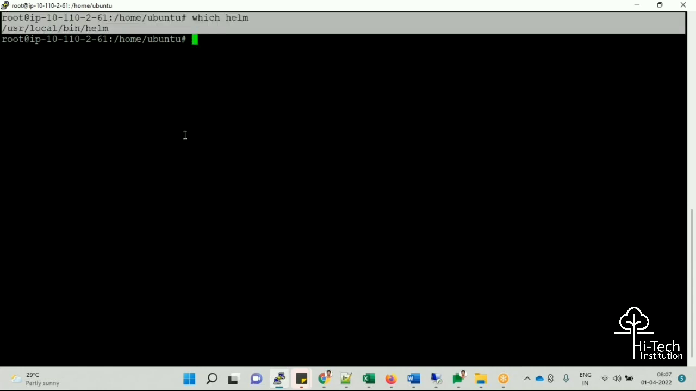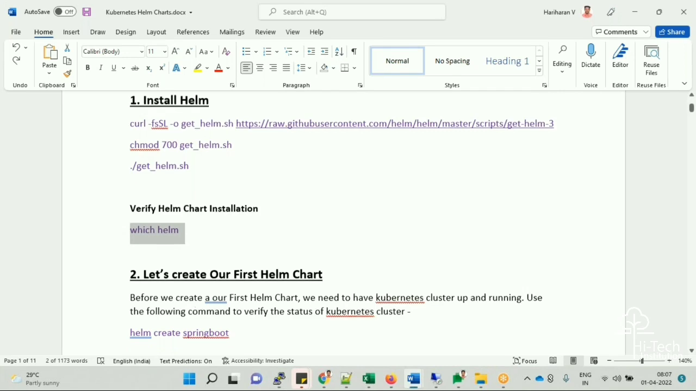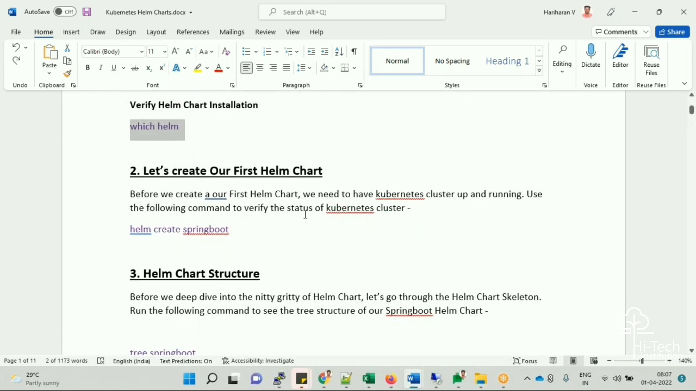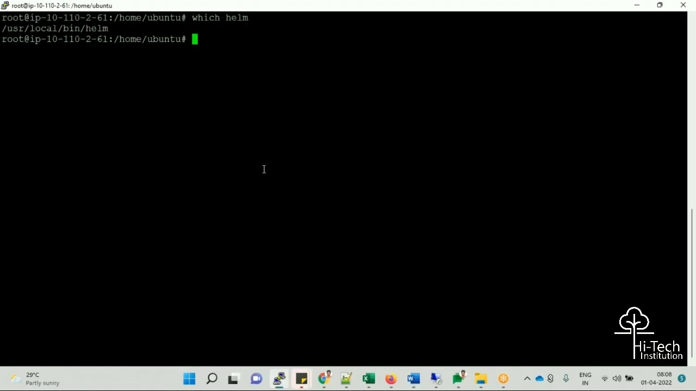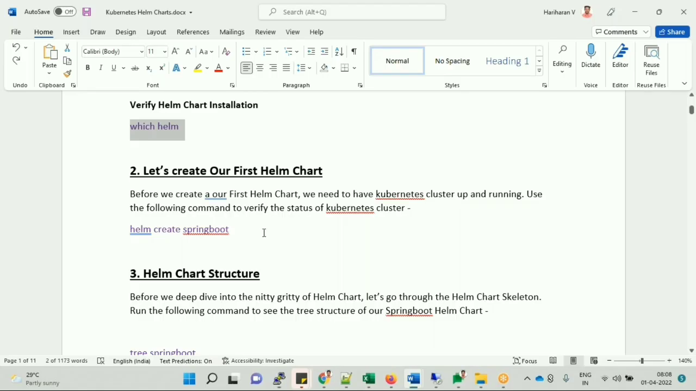Okay, in that particular location, Helm has been loaded. First I'm going to create one directory. Let me go inside of it. Here I'm going to run this command. This will create a foundation basically.